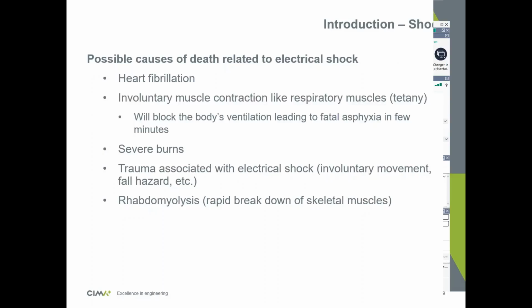And you can also develop rhabdomyolysis. Rhabdomyolysis is when you have an electric shock and you can die a few hours later. It's very important when you have an electric shock to go to the hospital to get checked to make sure that you don't end up developing a rhabdomyolysis that can cause death.